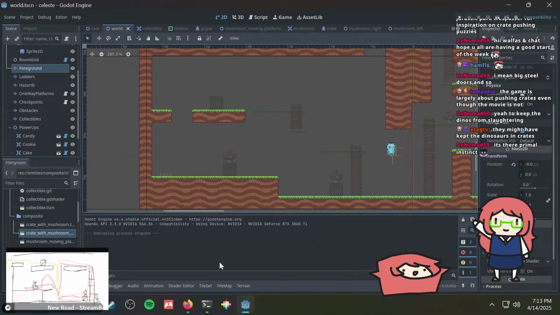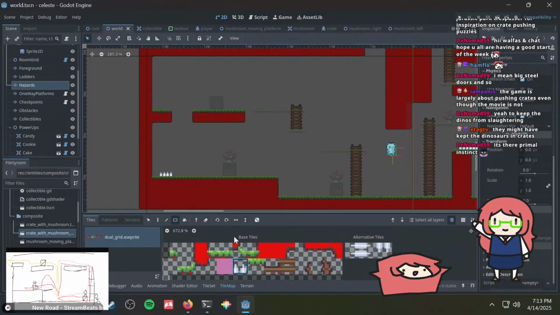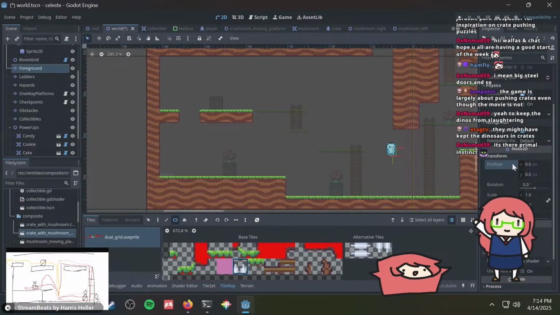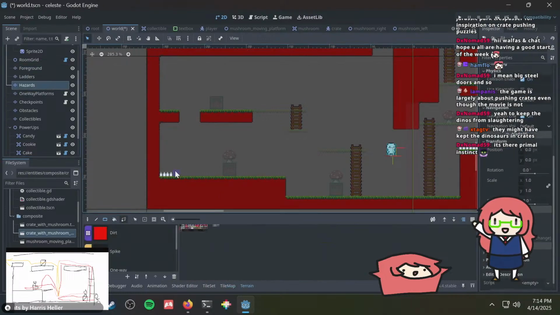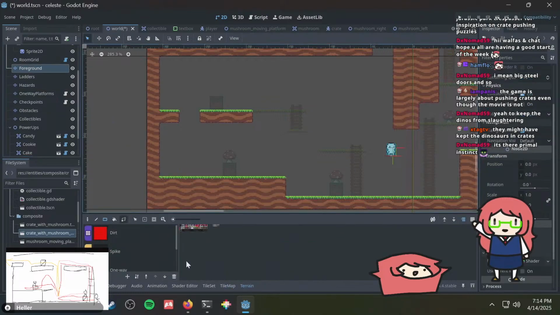We have hazards. Did I move everything again? Why does it feel like I moved everything? I did move everything. Hate that. Okay, let's get these hazards out of here. We could also simply just have a wall here.